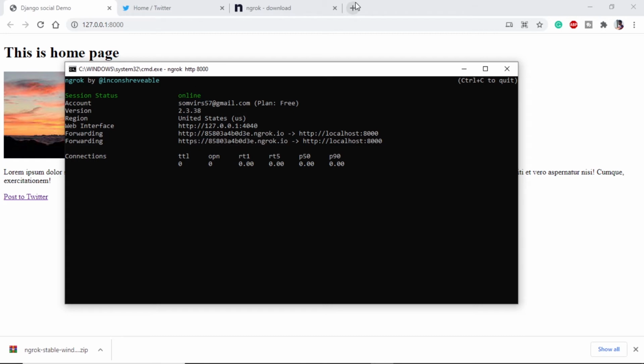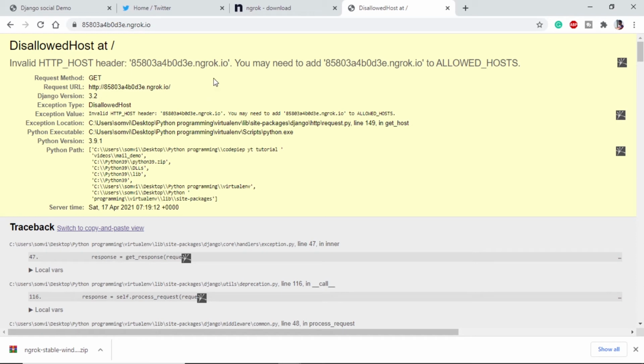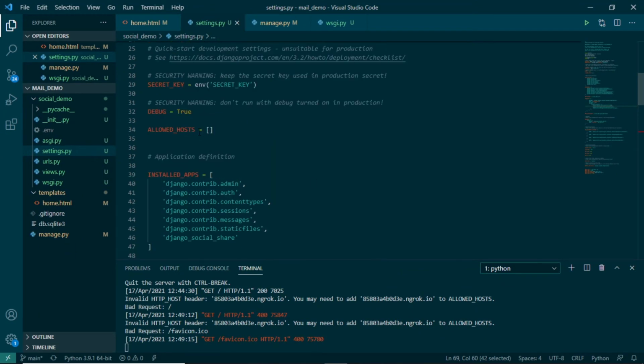If we copy this, go to the browser, paste this, here we are getting an error for HTTP host header. So we will copy this, go to our settings.py. We will look for ALLOWED_HOSTS. We can put it here. Or another thing we can do is we can put a star here so that it will allow everything. So let me go with star.